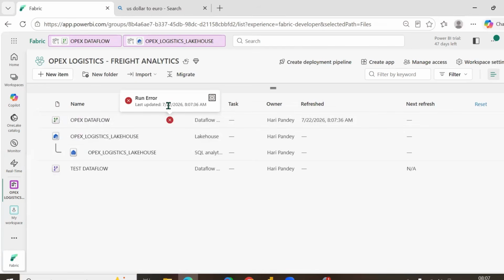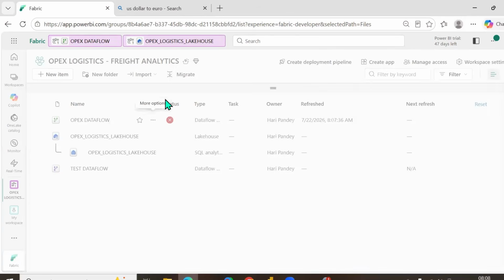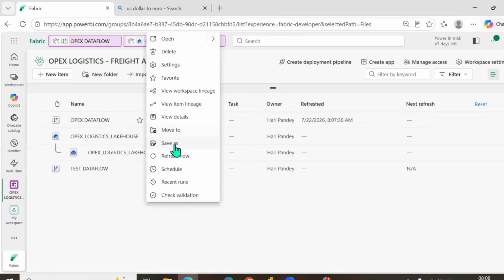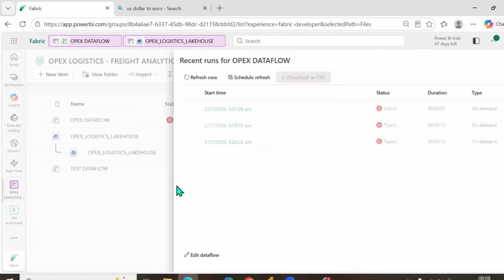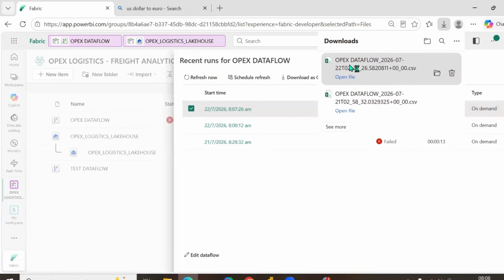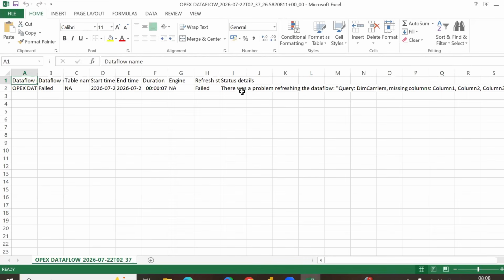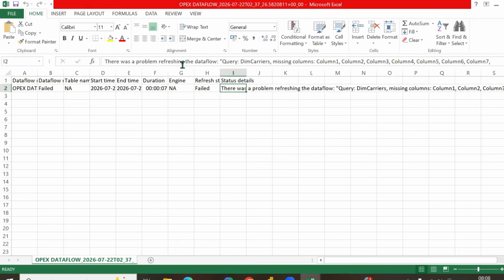But what is the reason? Last updated date. What is the error? Let me check the error. Okay, settings. Click on the recent run and check what is the reason for the failure. Let me click on download the refresh file history, the Excel file. We got one error. There was a problem refreshing the data flow query.